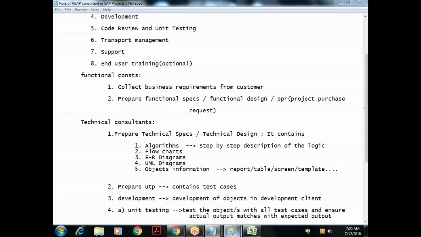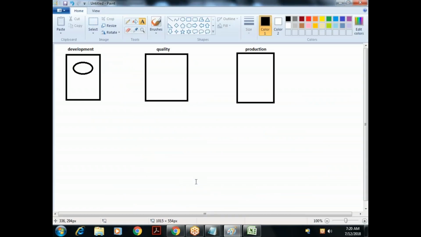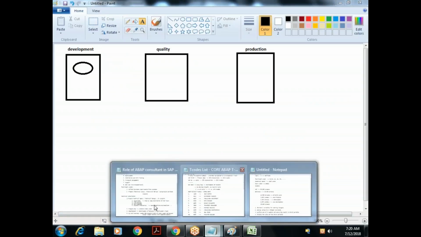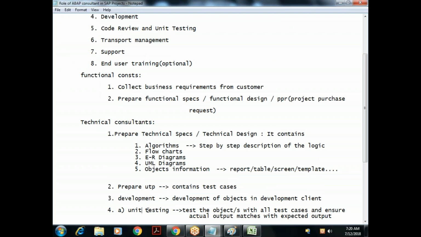Okay, done. Assume that all the test cases are working fine. You have done the unit testing. What is the next step? Unit testing is what? You need to test your object with all the test cases and ensure that the actual output matches the expected output. So you have done the testing, and everything is working fine.